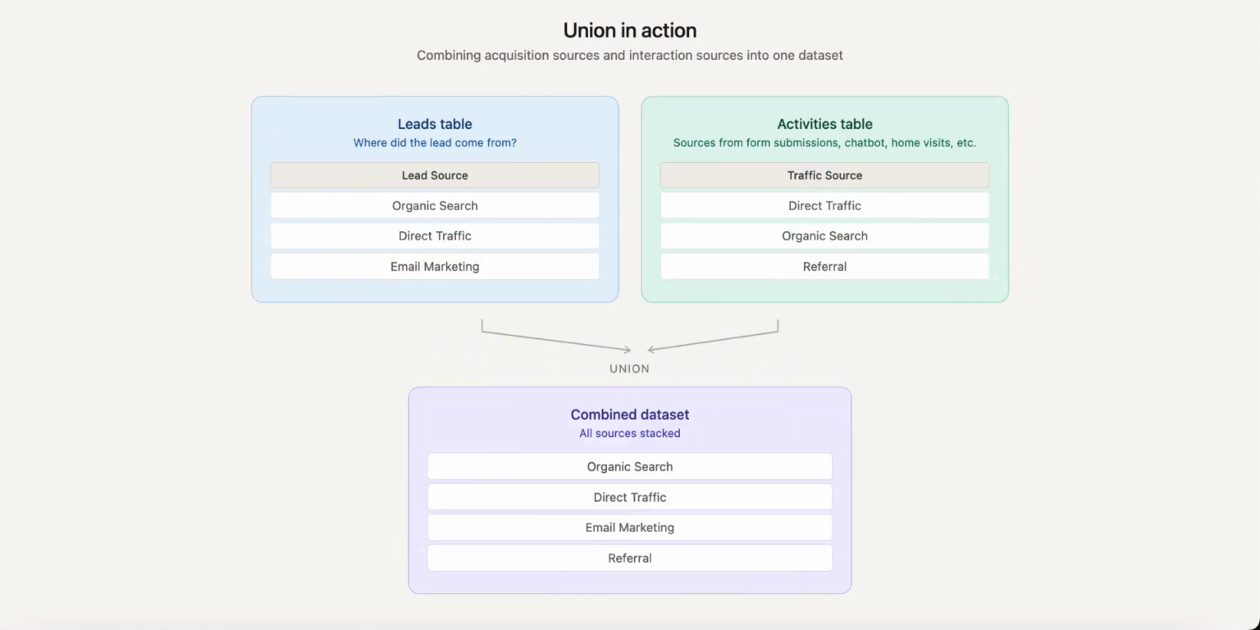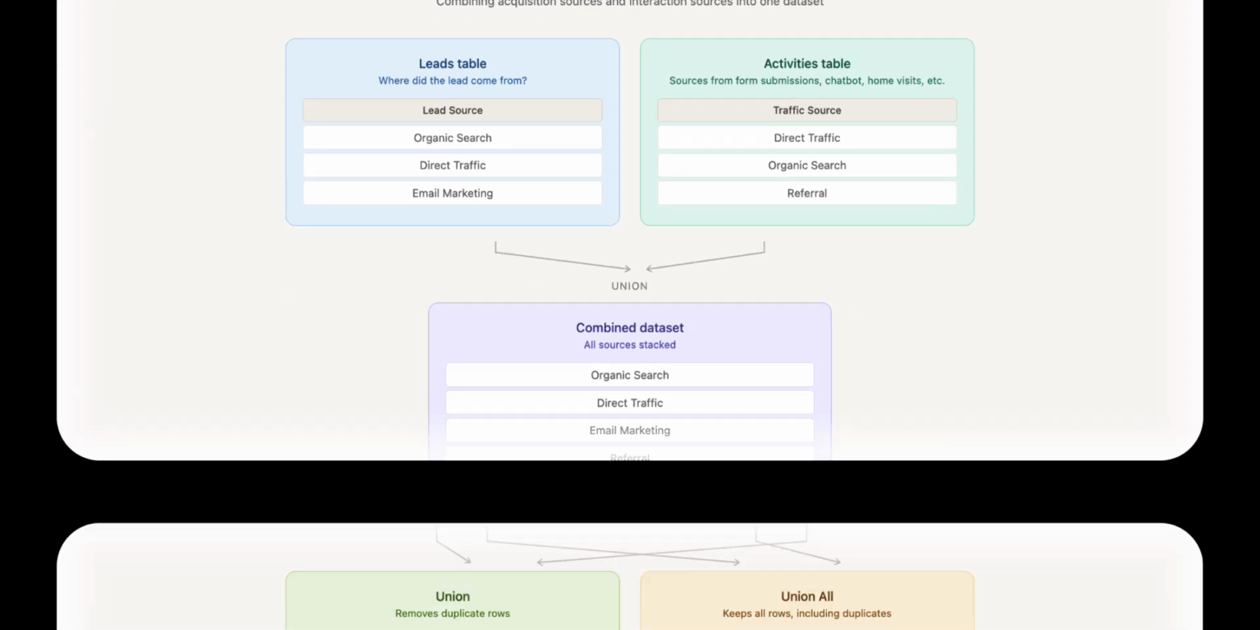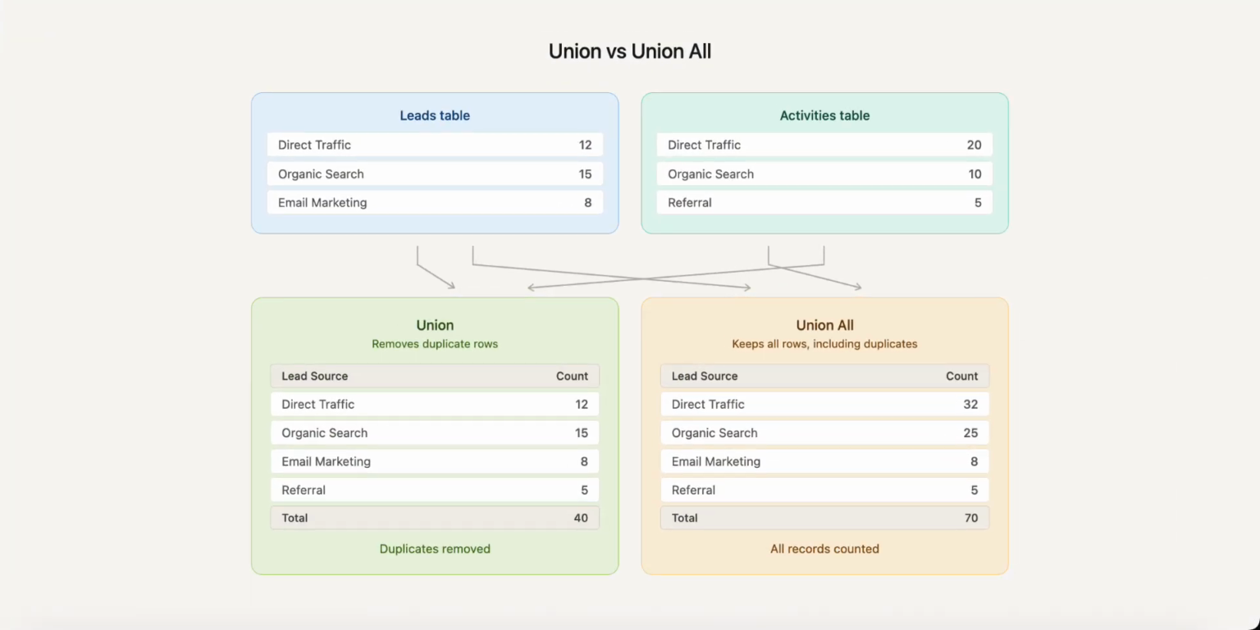For example, the Leads table stores a lead's original acquisition source, while the Activities table tracks sources at the interaction level, like form submissions or chatbot conversations. Union lets you combine both into one dataset, giving you a complete view of where leads came from and how they engaged afterward.